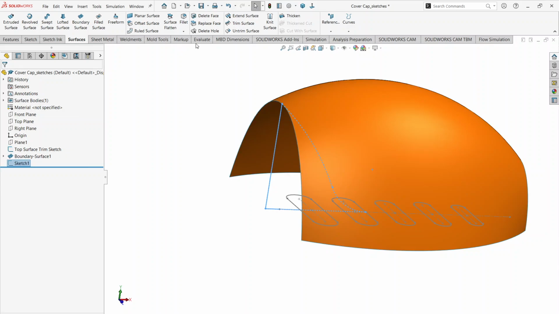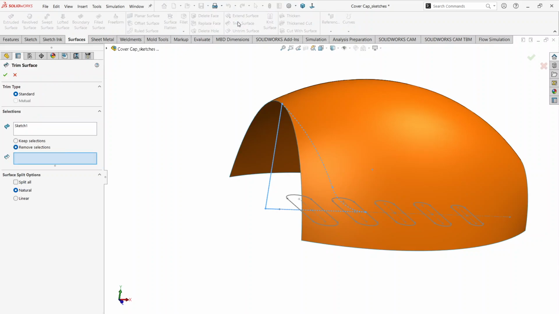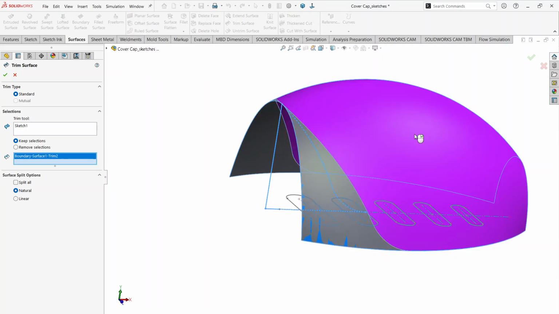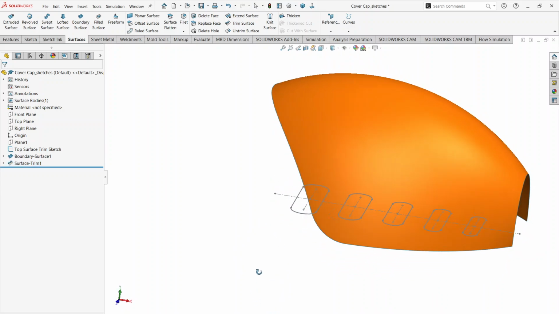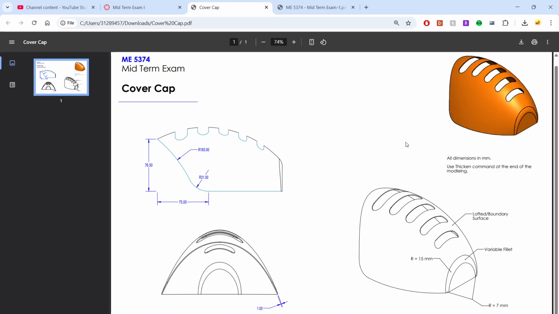So while the sketch is selected, I would select trim surface and I would say I want to keep this area. You could select remove and select the other portion. So it's going to nicely cut this corner. So going back, we covered this. So we have to do these top cuts.